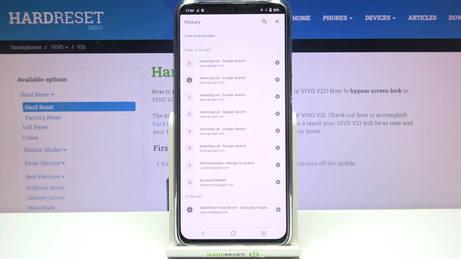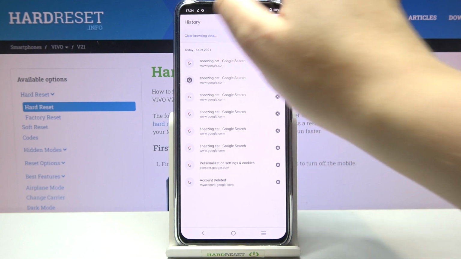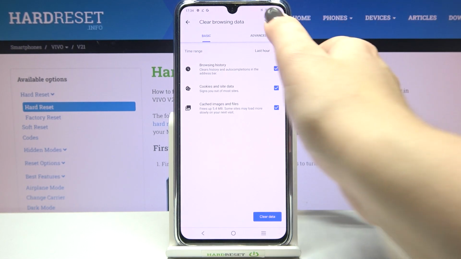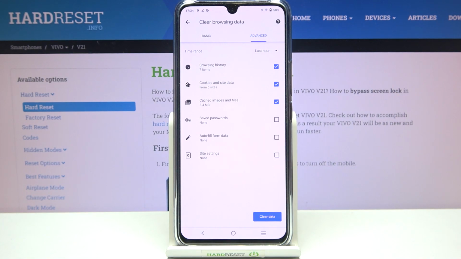Of course, if you want to, you can remove all of them one by one manually just by tapping on this X button right next to it, but if you've got this list so wide, I highly recommend to simply tap on clear browsing data here. And as you can see, we've got some basic and advanced options. In basics we've got browsing history, cookies and site data, and cached images and files, and in advanced we've got also saved passwords, autofill form data, and site settings.